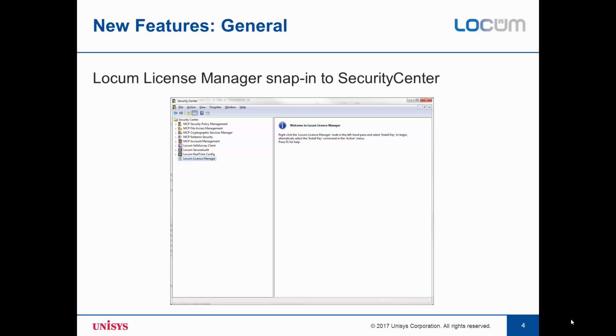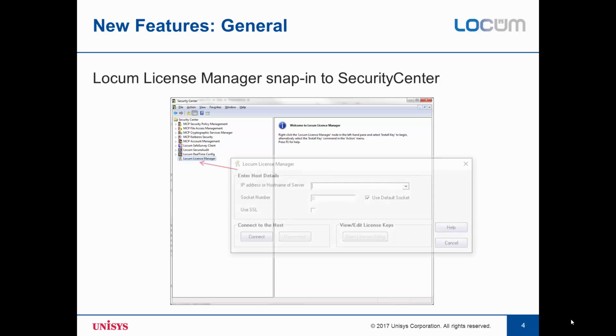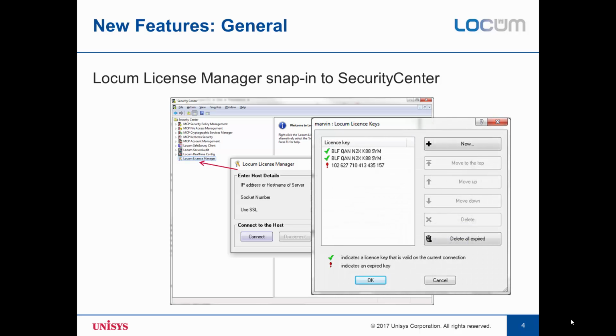In order to better manage Locum license keys, there is a new License Manager snap-in to Security Center. Locum License Manager provides an easy method for installing license keys for Locum products installed on the MCP system, allowing users with limited MCP knowledge a quick and efficient method for maintaining installed keys. Valid and expired license keys are highlighted in the license key dialog, and keys may be added or deleted as required.